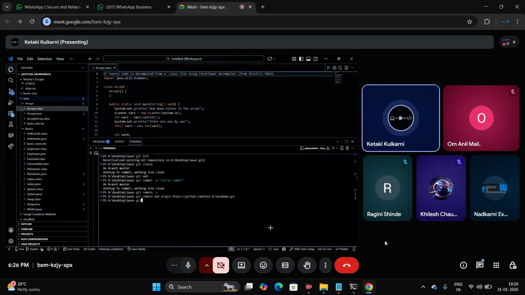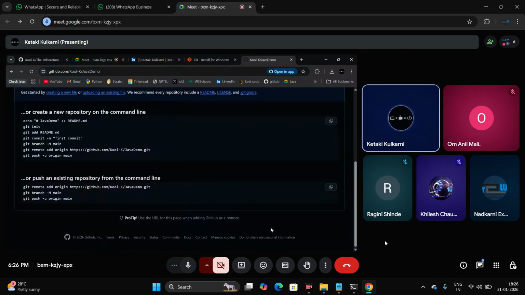So I can just check again by running git remote -v. See, now I can see in my terminal the links, origin, link name, fetch and push. So this means that my folder has been linked with that repository that I had created.